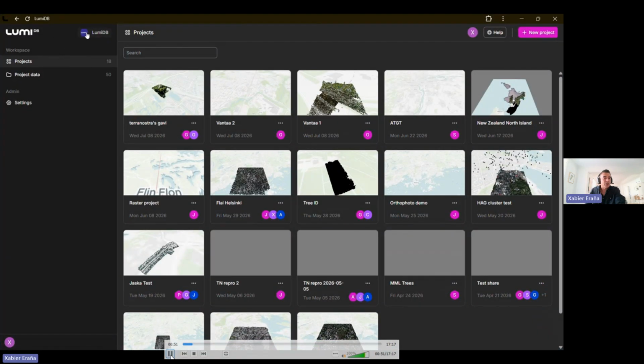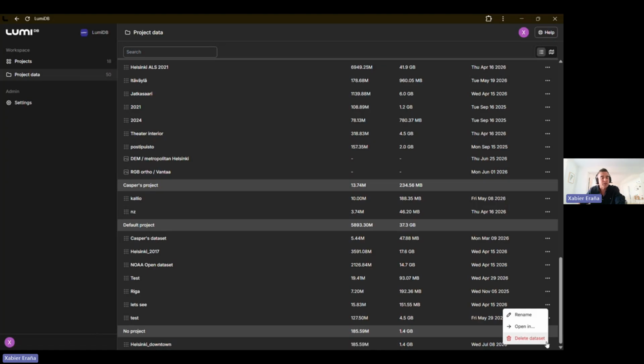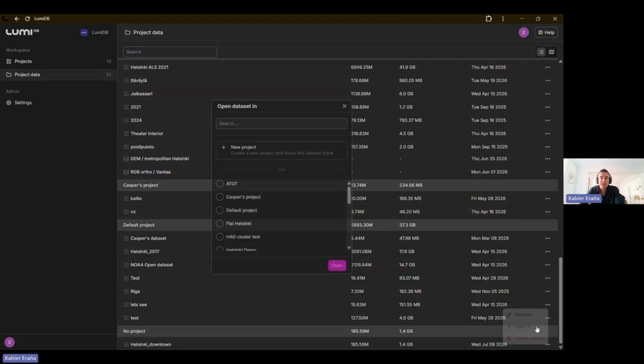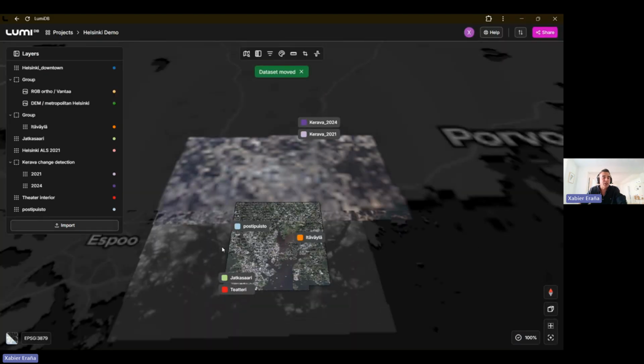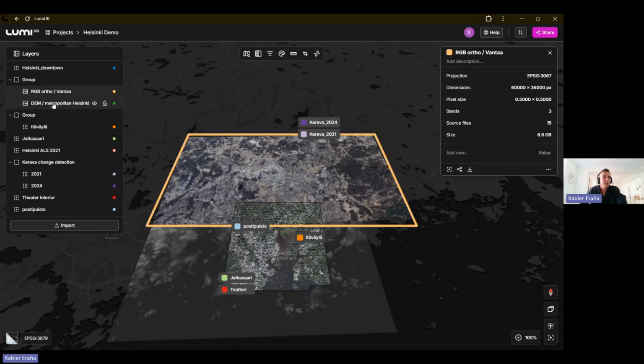Now I have jumped into the LumiDB control panel or dashboard, where we can see the different projects I have and the different datasets within these projects. One thing we will see when uploading data from TerraScan is that the data itself is not put in any particular project, so it's left orphan. So we need to select the data and move it to the right project. I select my project, and there is now my data within the project I wanted to put it in.